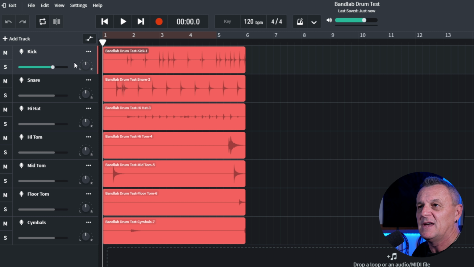And I didn't actually bother importing the MIDI here or exporting the MIDI. I could have done, and then I could have applied it to a virtual instrument in Bandlab. But on this occasion, I thought it'd be nice to have the SI drum kit from Cakewalk available to me in terms of its sound in a Bandlab project.